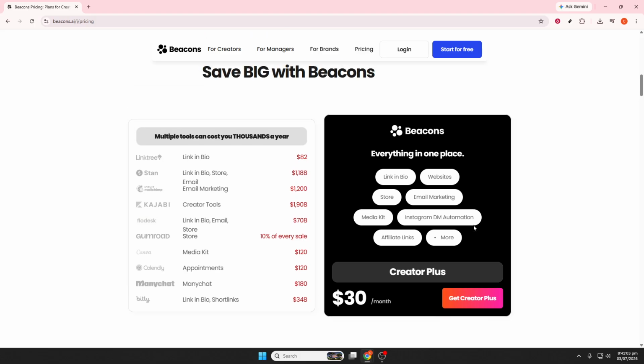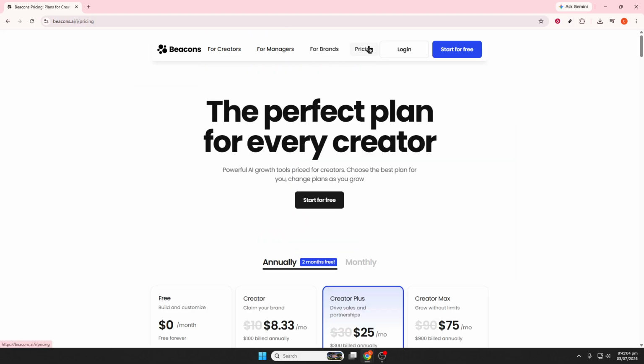And that's it. You've now added a payment method in Beacons AI and prepared your account for receiving payments.